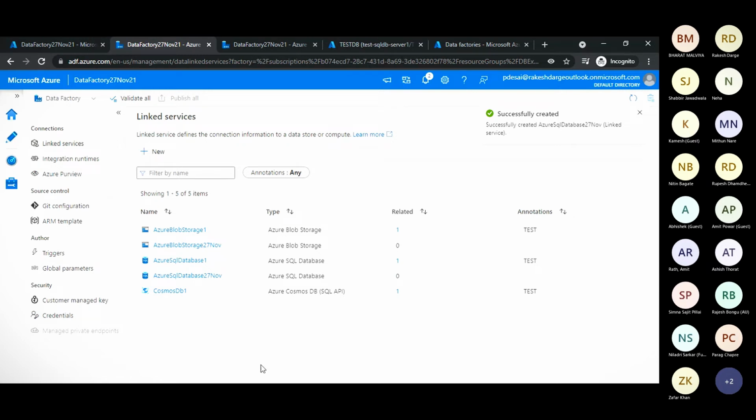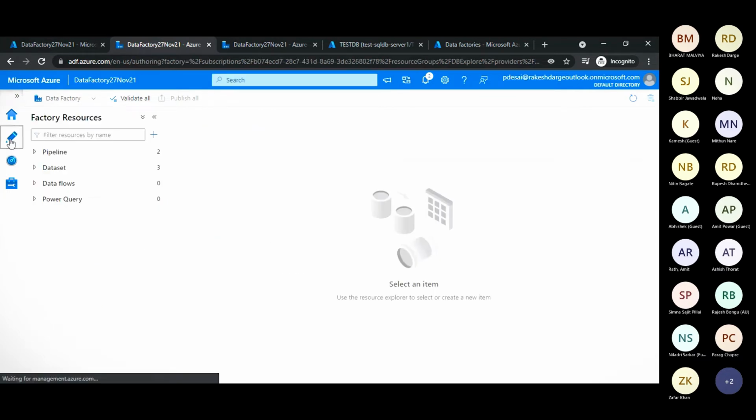So for the first scenario, our source and target connection is ready. Azure Blob Storage that I created, and here the linked service is also present. And for the database, the Azure SQL database linked service is present. So our linked services are ready. Then the next step is a data set. For data set, we need to go into the Azure Data Factory authoring.